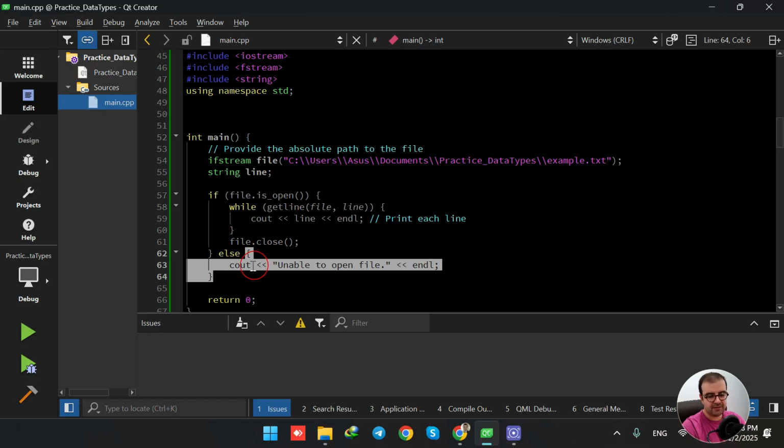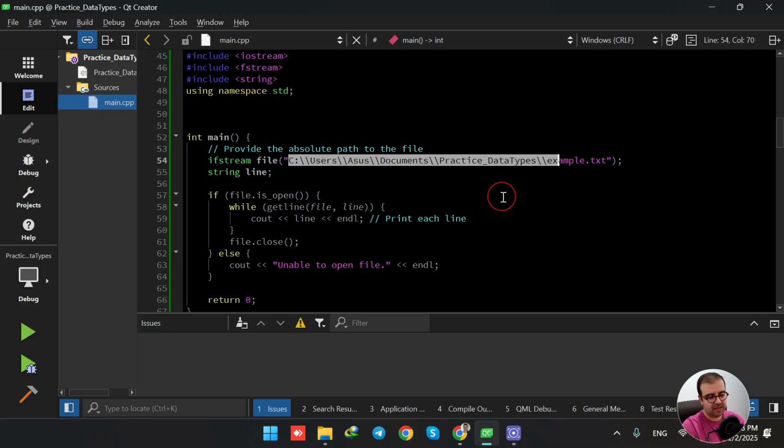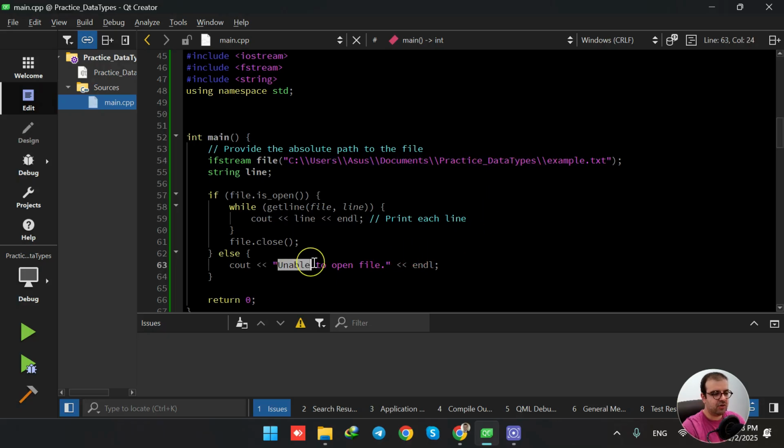So let's discuss the otherwise first. If C++ cannot find this text file in this address, it means that we gave the wrong address. It is going to print out "unable to open file" because there was a problem. Either there's a problem with the file or there's a problem with the address, something to think about and try to debug to see where the problem comes from.